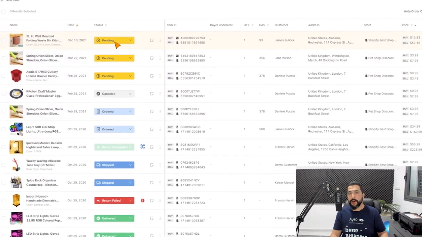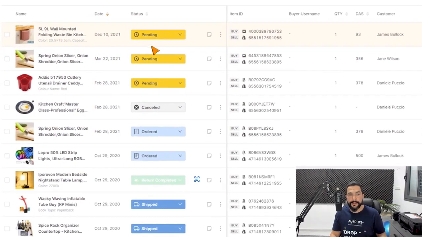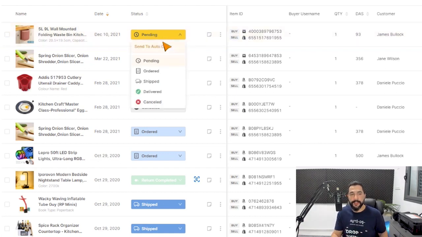So every order will start in a status of either pending or sent to auto order, depending on what you have set in your settings. And from there, it'll move to ordered with the order ID once the AutoDS system fulfilled that order, and it'll move to shipped once there's tracking information available from your supplier, providing tracking information on AutoDS and on your Shopify store so that your buyers will know, and to delivered once it's been delivered.